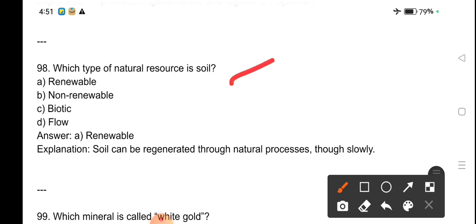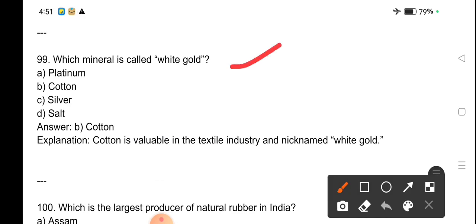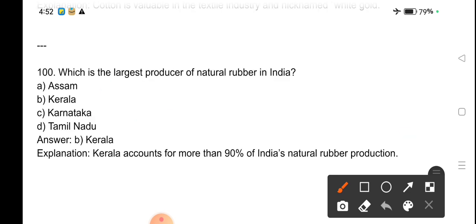Which type of natural resource is soil? Renewable, non-renewable, biotic, flow. Renewable. Soil is a renewable natural resource. Soil can be regenerated through natural processes, though slowly. Which is called white gold? Platinum, cotton, silver, salt. Cotton. Cotton is called white gold. Cotton is valuable in the textile industry and nicknamed white gold.